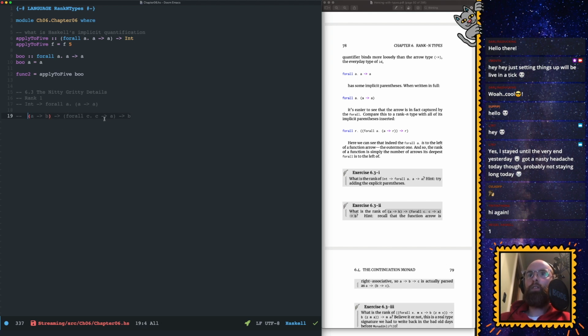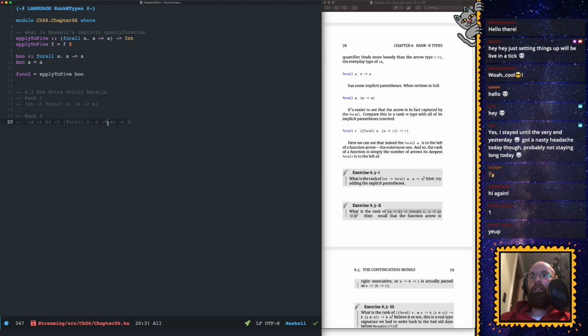Okay, so that one, so you'd assume that's going to be 2. Be my guess. Rank 2? I'm going to go for 2. Rank 2, because I'm figuring it's like... oh no, hold on. Maybe, because it feels like whatever's to the right of the for all, it's the number of arrows. Oh, I don't know. Okay. That's good for me.